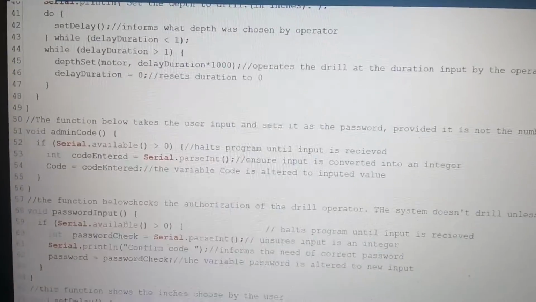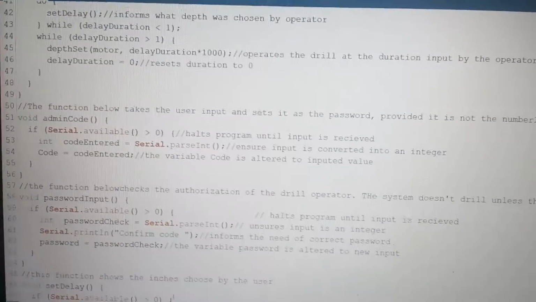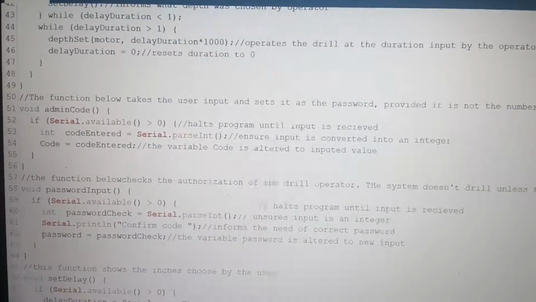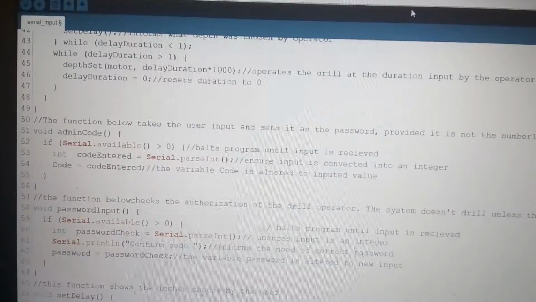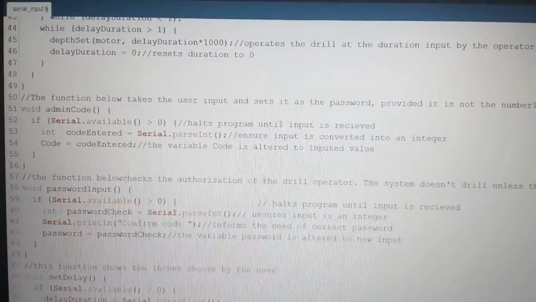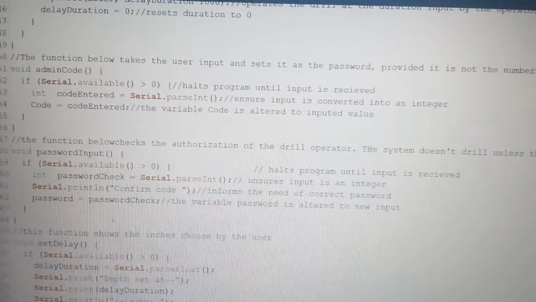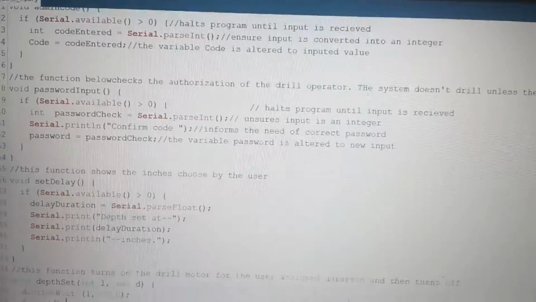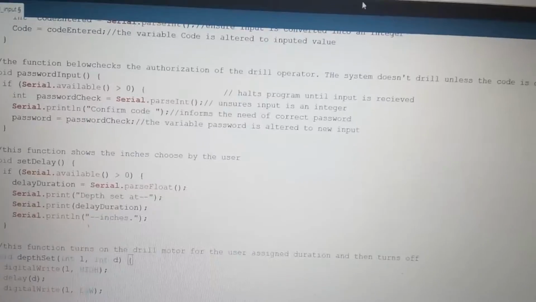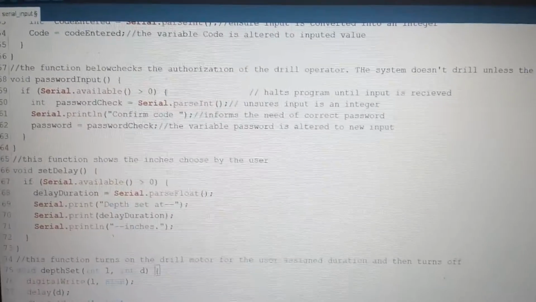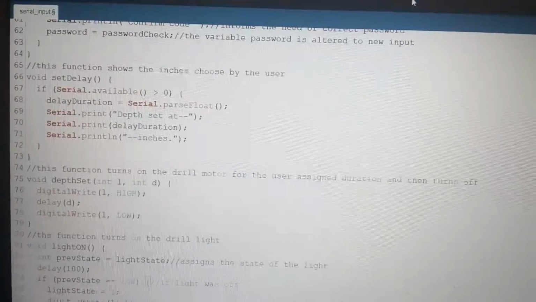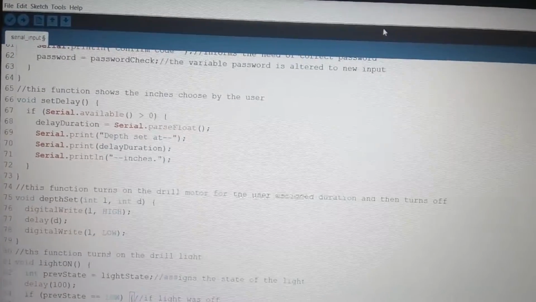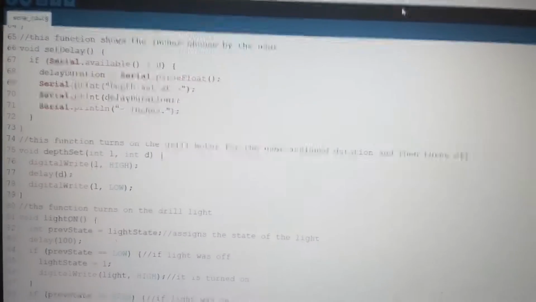And then we have the delay duration here, which converts the time, because our time is counted in milliseconds within the program. You want to multiply whatever value you put in by 1,000. And then, as you can see here, there are the main functions: admin code, which checks the input for the password. Password input just checks if the operator put in the correct password to run the program. Then we have the delay, which tells you how much depth you inputted, so you know how deep you're going.